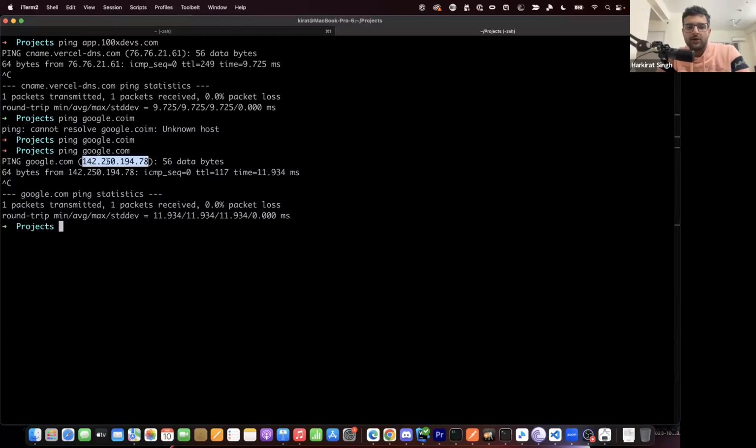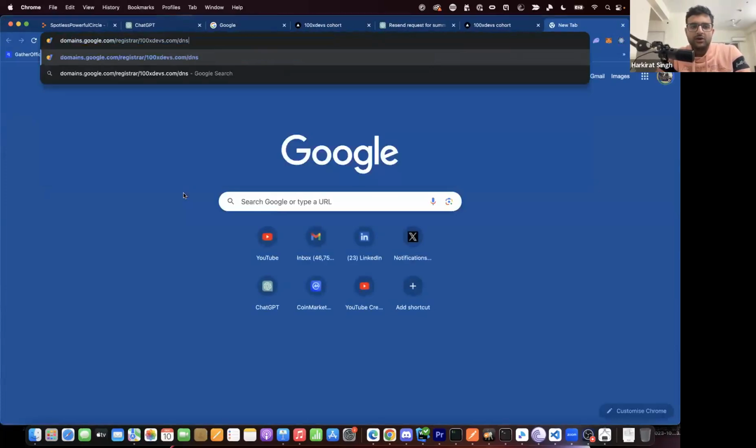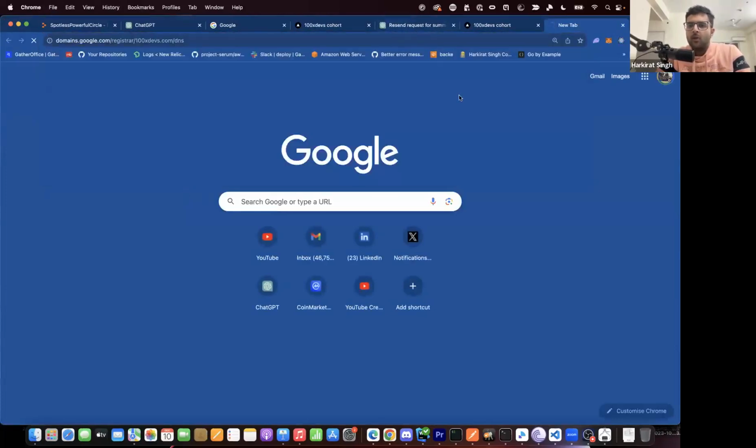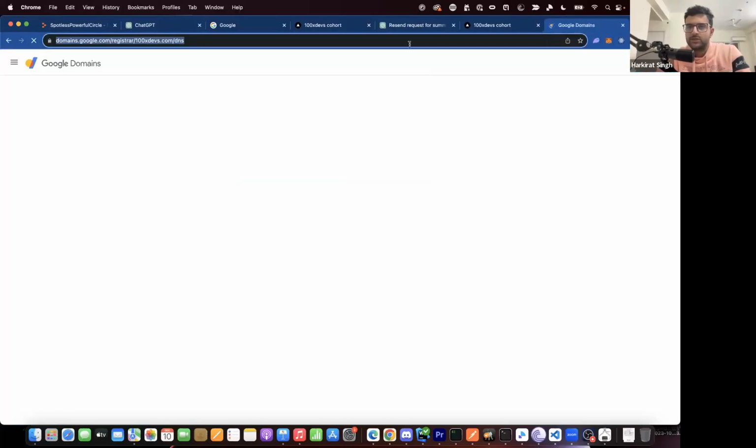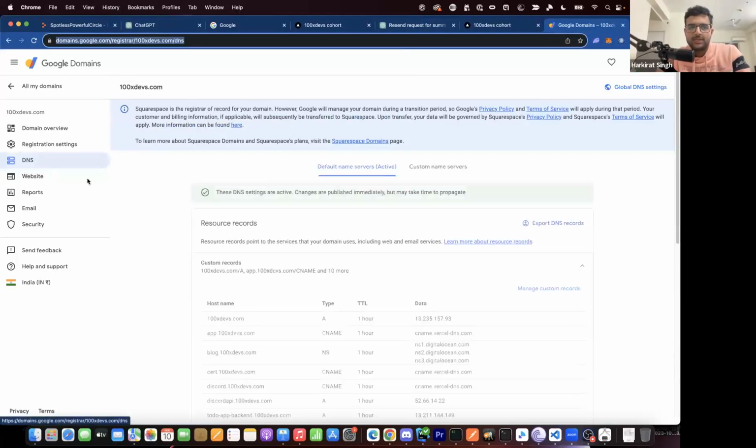And it gives me back 142.250.194.78. This is the IP of a Google server, similar to a phone number of my friend that I might look up in my phone directory. Cool. How do you create this? So I went to domains.google.com and bought 100xdevs.com for some money, let's say 700 rupees or something, I think. Then I go here to this DNS section on this website.